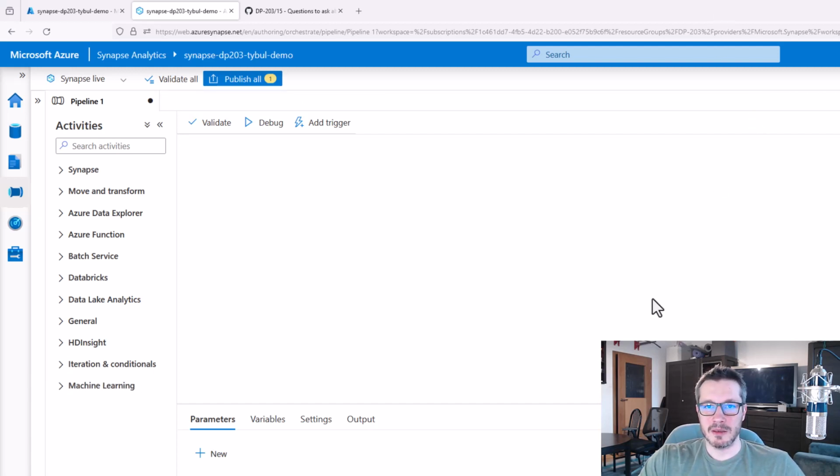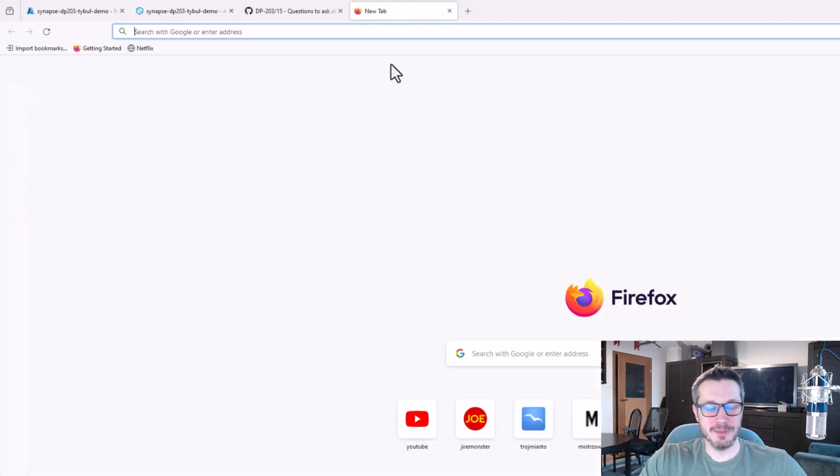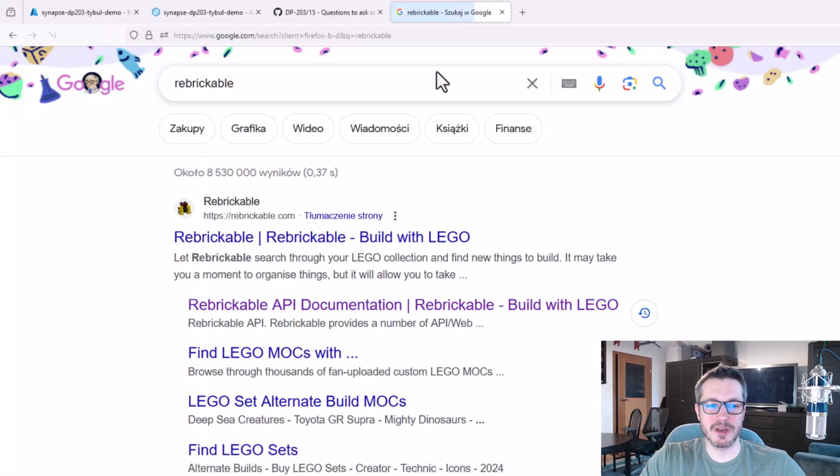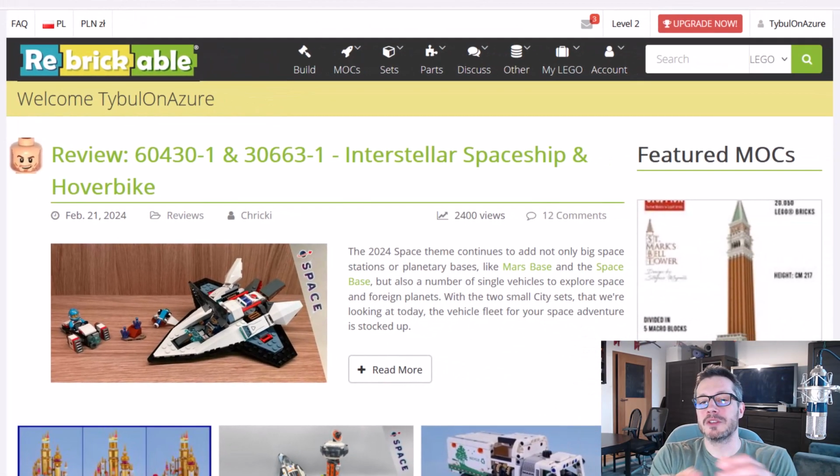Alright, but what data will we ingest today? Well, let's work on this Lego dataset. So basically, there's this super cool site called Rebrickable, which allows you to check what you can build with the Lego sets you already have. And it allows you to see those official Lego sets and the community created ones. So it is a really cool website. If you're into Lego, I strongly encourage you to check it out.